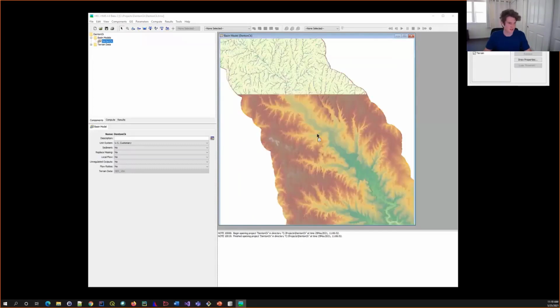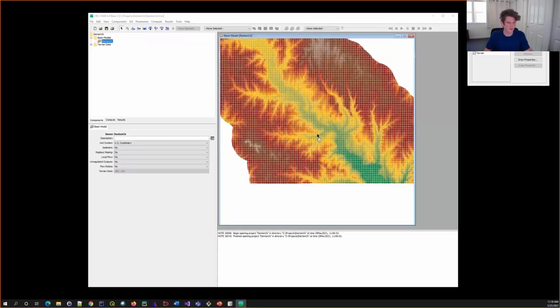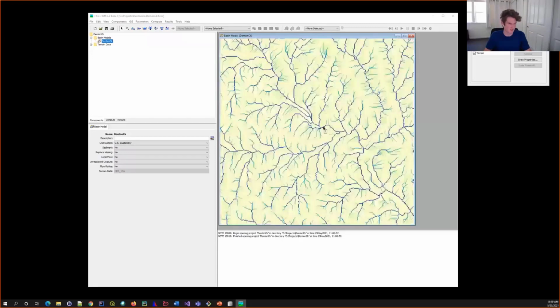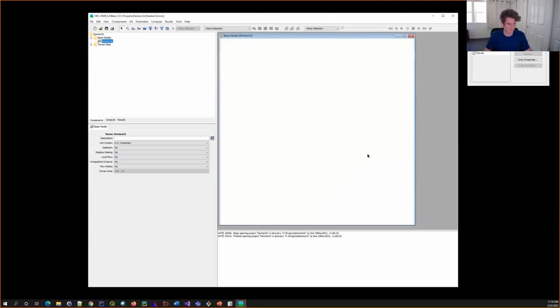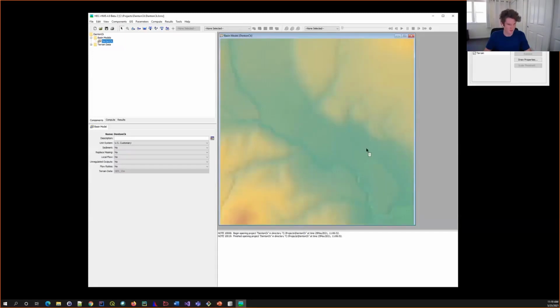So now this shows the accumulated flow to each grid cell. And what I can do here is hover over any grid cell and see how many grid cells are upstream. So somewhere here, it looks like there's 2 or 3 cells upstream. But if I go towards the main channel, I should see more accumulation.